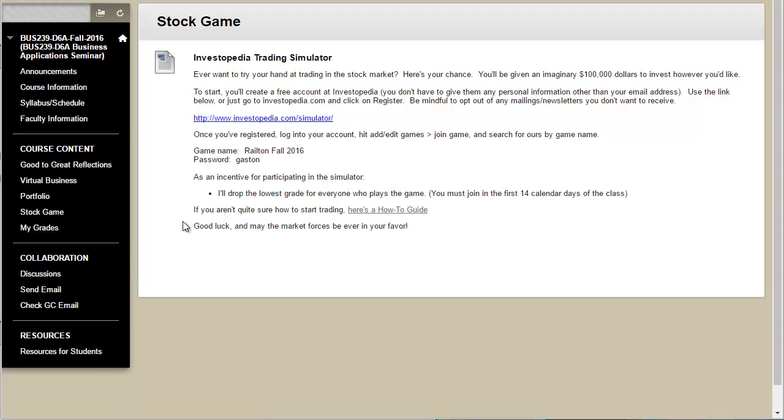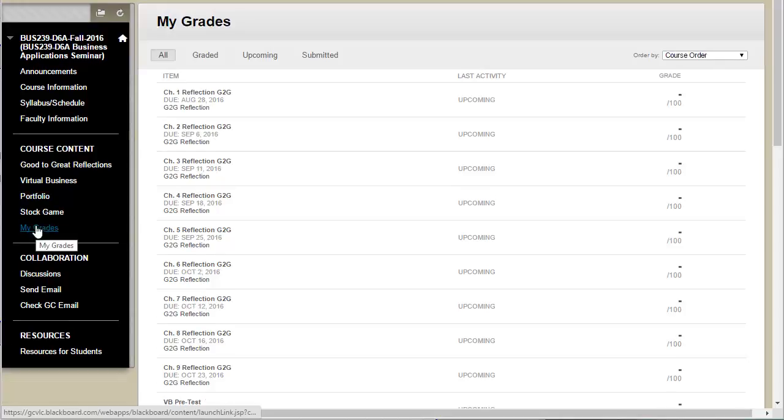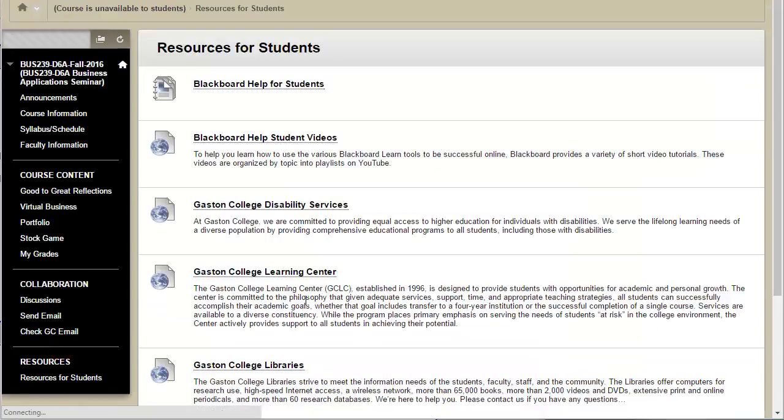So those are the major components. The rest of the course, I'm sure you're familiar with. You can go to My Grades to check your grades, of course. We won't do a lot in the discussion board, I don't think, but there is an open forum here where you can go and just discuss if you have questions or just want to chat with your classmates. Of course, the email links here, and then how-to videos and resources for students.